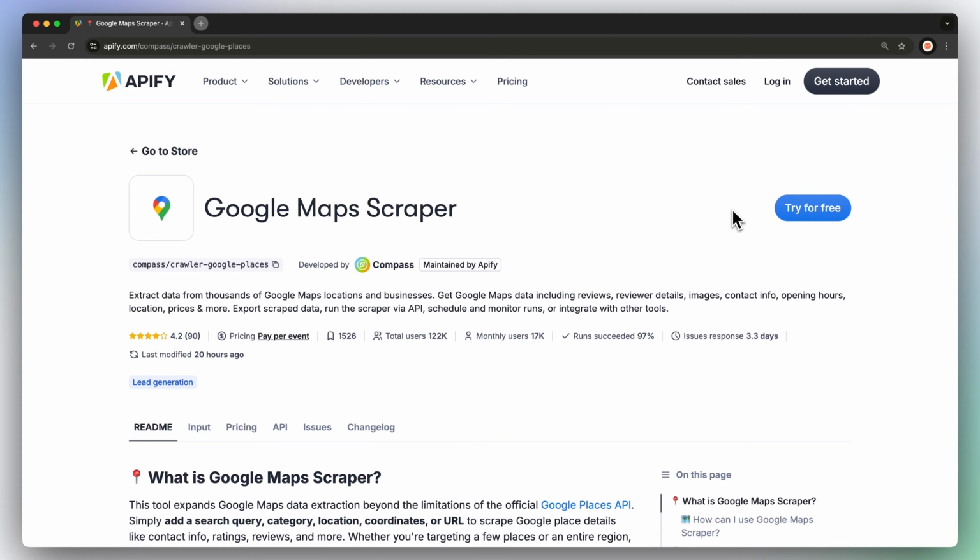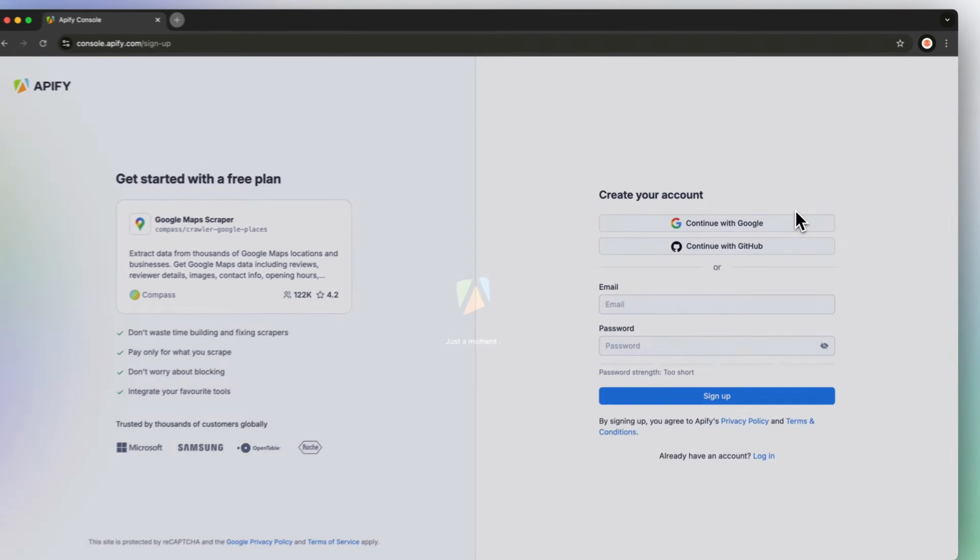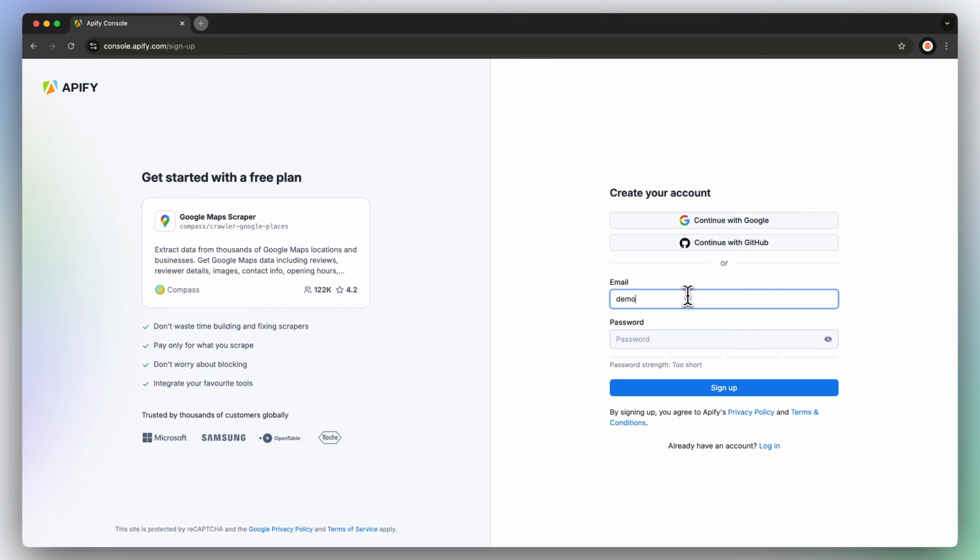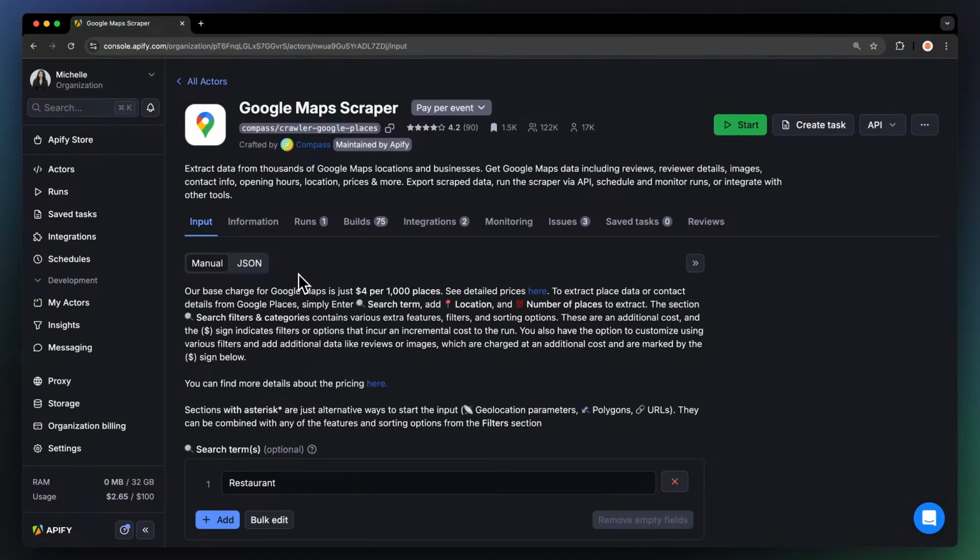First, head to the link in the description, which will take you to Google Maps Scraper's README. Click Try for free, which will send you to the login page, and you can get started with a free Apify account. It's free and there is no time limit on the free plan. After logging in, you'll land on the actor's input page.